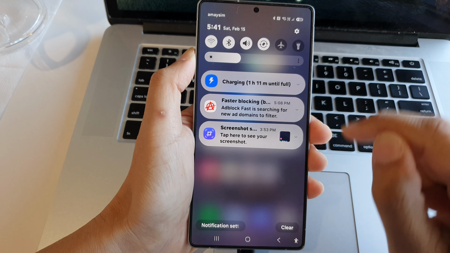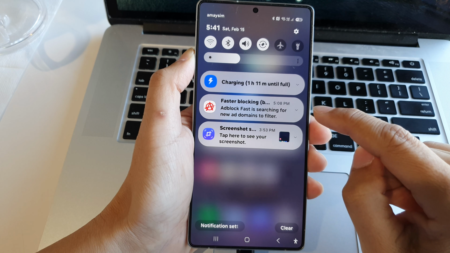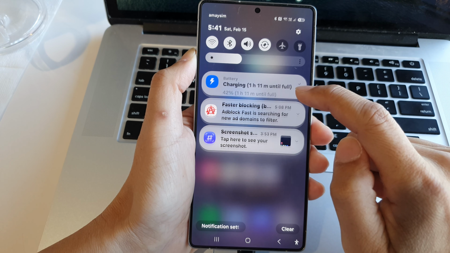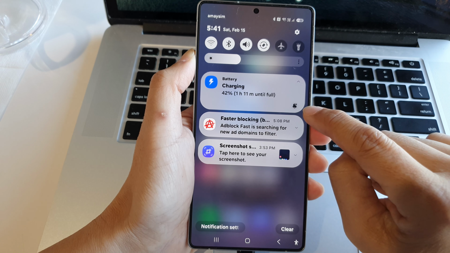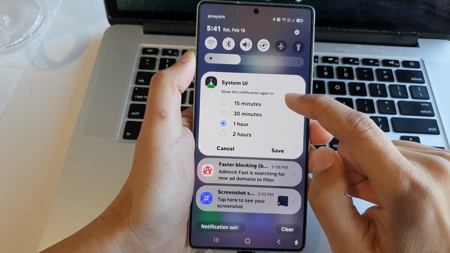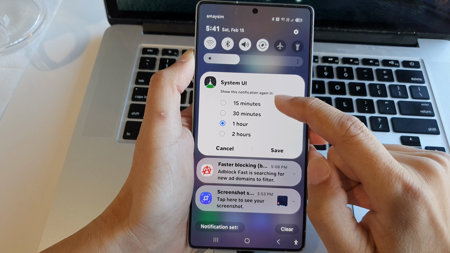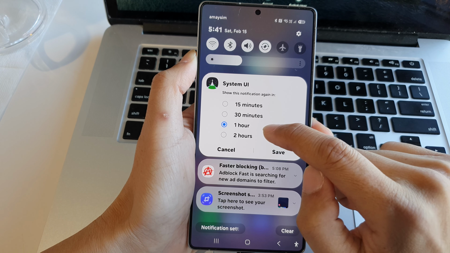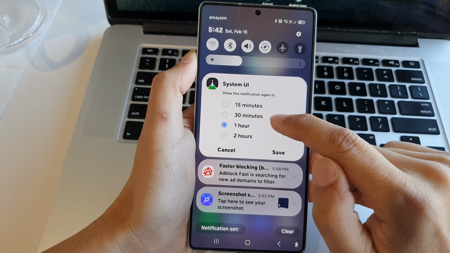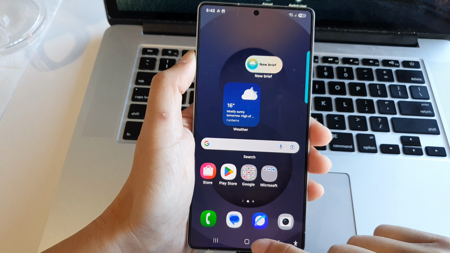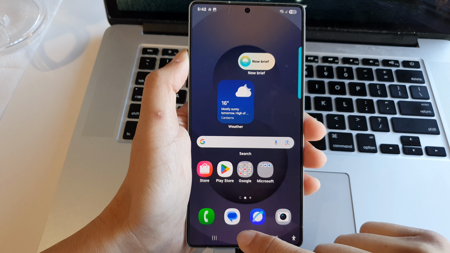Now for each of the notifications, you can expand it, and this will give you additional information. You can also tap on the notification bell like that, and here it will show you the notifications reminder. So here, show this notification again in 1 hour, 2 hours, 50 minutes or 30 minutes. And that's it. Finally, you can tap on the home button to go back to the home screen.